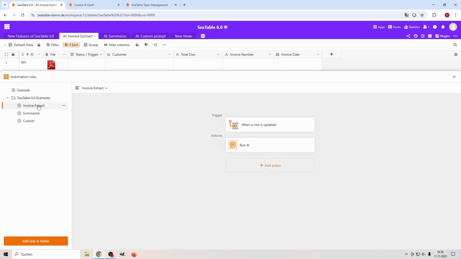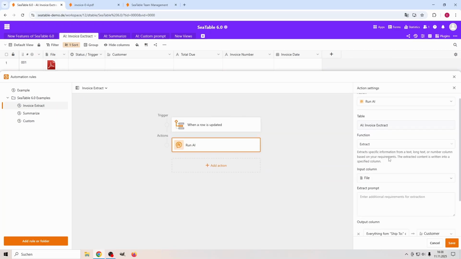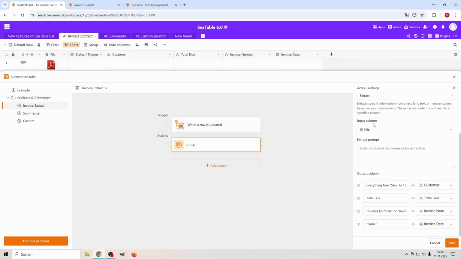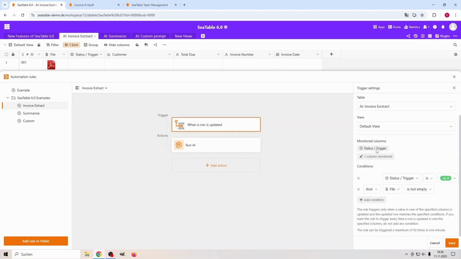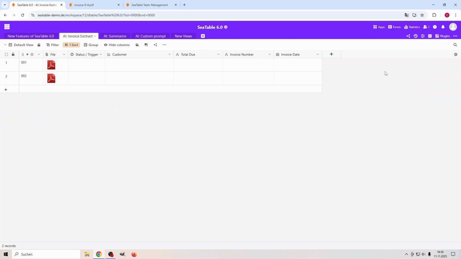And how did I do that? Well, I just created the run AI step, and I said the input column is the file column. And I just want to get the customer, the total due, the invoice number, and the date. And the trigger is I just look out for this column status trigger, and it's only executed if it has the value doed and the file is not empty. Well, it should be not empty, otherwise it does not make sense. So if I click here, do it, this will start the automation.